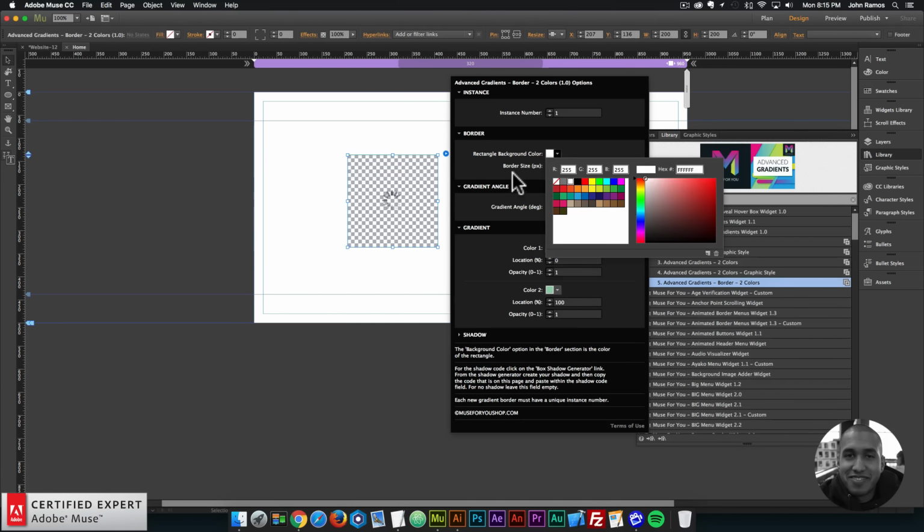All right, and then we'll go to File, Preview Page, and Browser. And just like that, we have this nice border gradient with a shadow. And that's basically it. You can change the colors. You can choose from 2 colors for the gradient angle, border size, and the color within the border there.